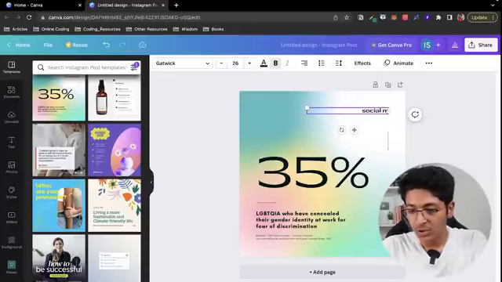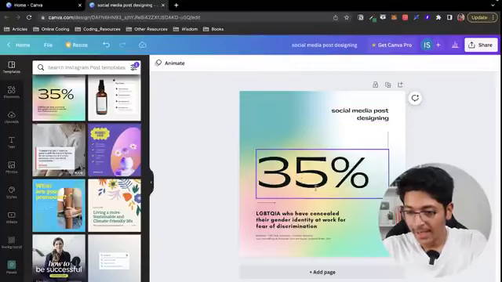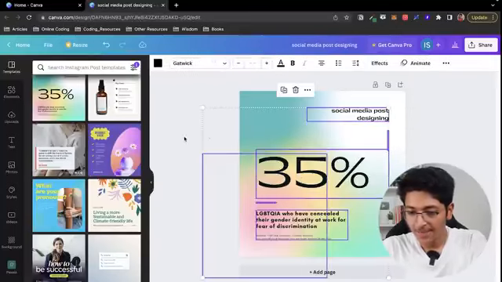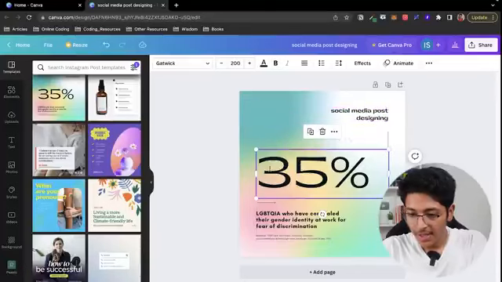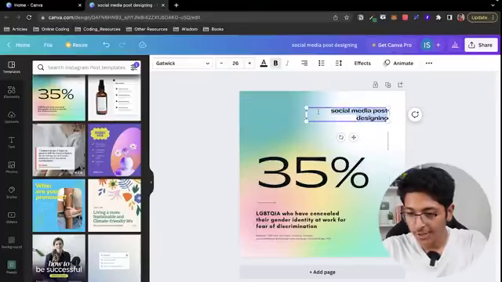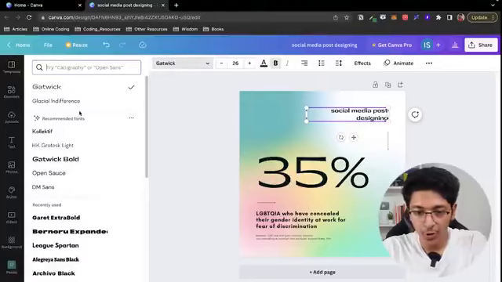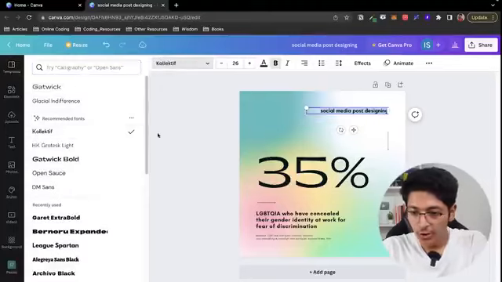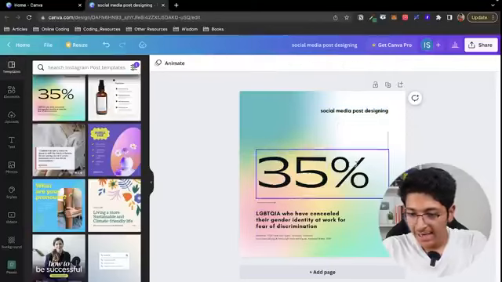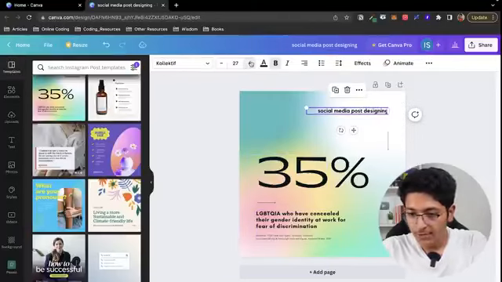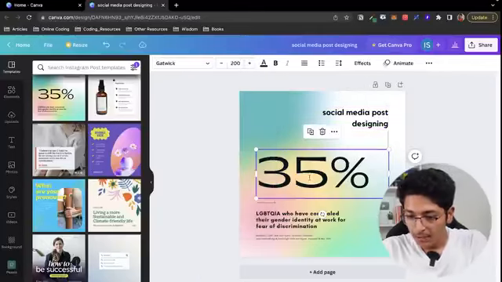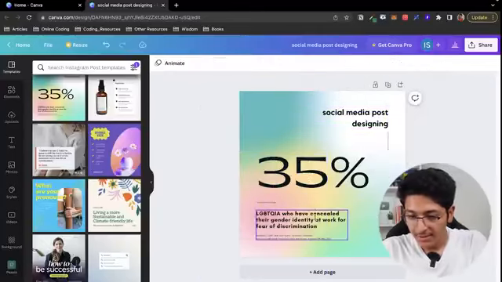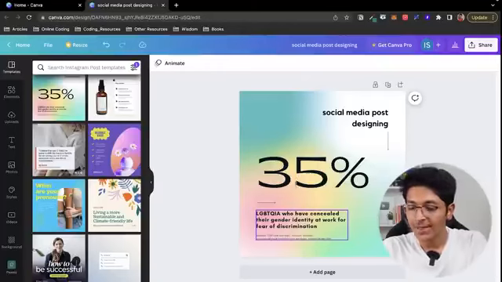So you can say social media post designing. You can change this however you like. You can change the positioning of this box. You can also change the font if you don't like it. So we can always go for a different font over here. We can, let's just say, go for Kolkif, and then we can increase the size of this font as well by clicking over here or entering our own value. We can also change this. The same we can do for other boxes as well.